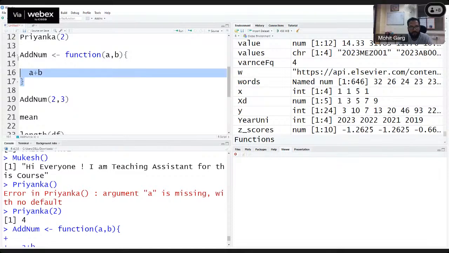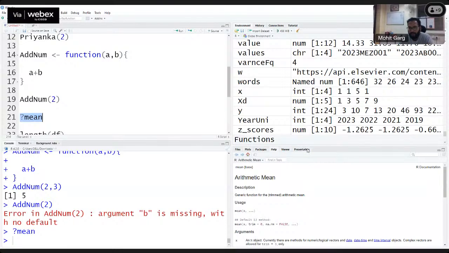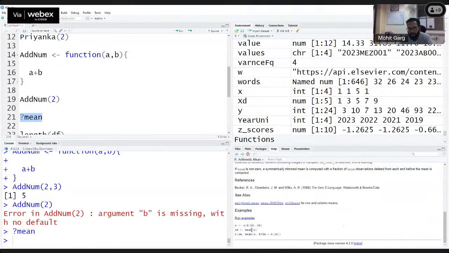Like, for example, this particular function takes 2 arguments, and if I do it like this, it will say argument B is missing, because I created a function which requires two arguments. That is why you should always create functions related to your task. And if you get stuck on any problem, or want help with any function, always remember to use the question mark. For example, I know there is a function called mean, but I don't know how to use it. So we put a question mark before it and run it, and it shows everything on this side: this is mean, and this is an example. I just have to give the values I want the mean of, and it will give me the mean.